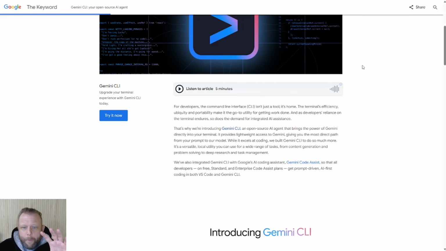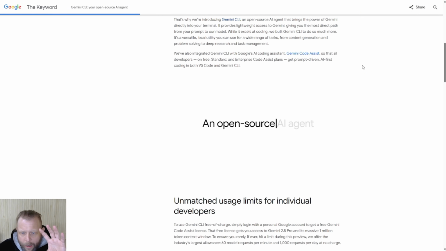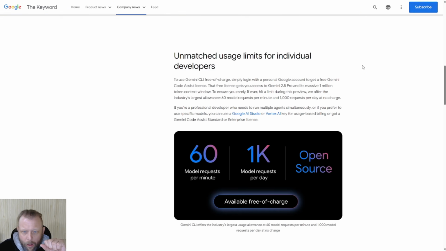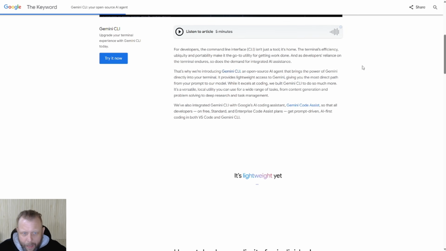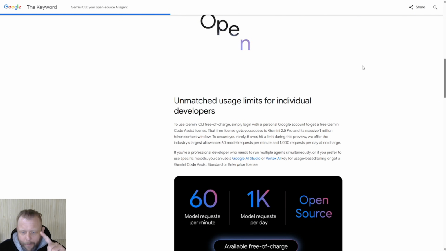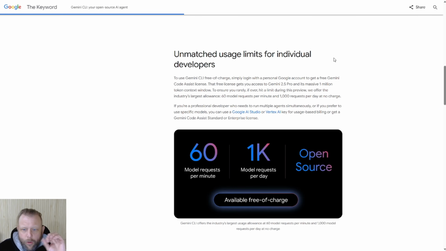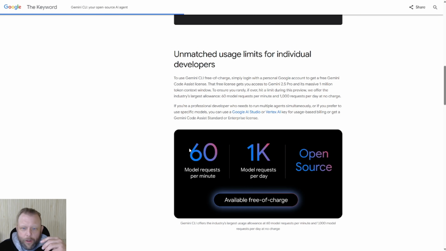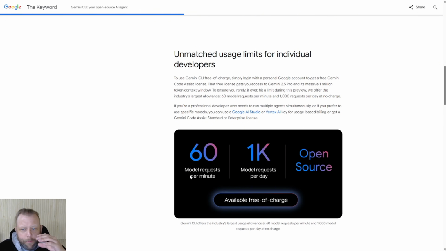When you scroll down, you can go read the page, and you get a bunch of free usage. You get 60 model requests per minute, available for free, and 1,000 per day for free. This is really, really good. It gives you a lot of options.